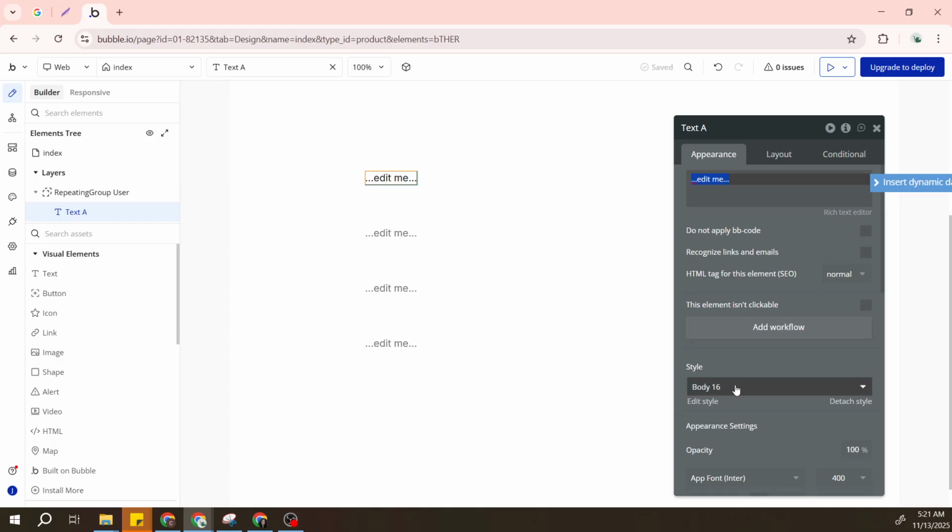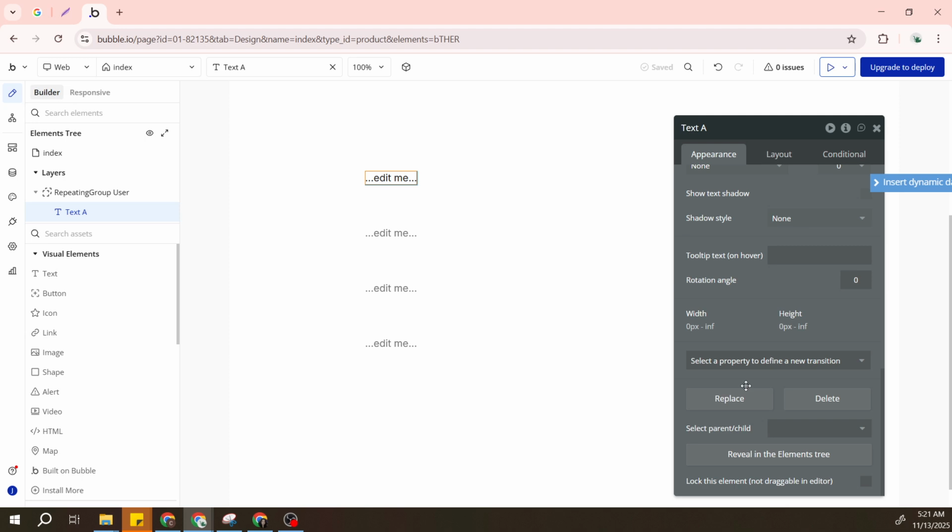And there you have it. By following these steps, you've learned how to effectively use repeating groups in Bubble.io, unlocking the ability to display dynamic lists of data in your application.